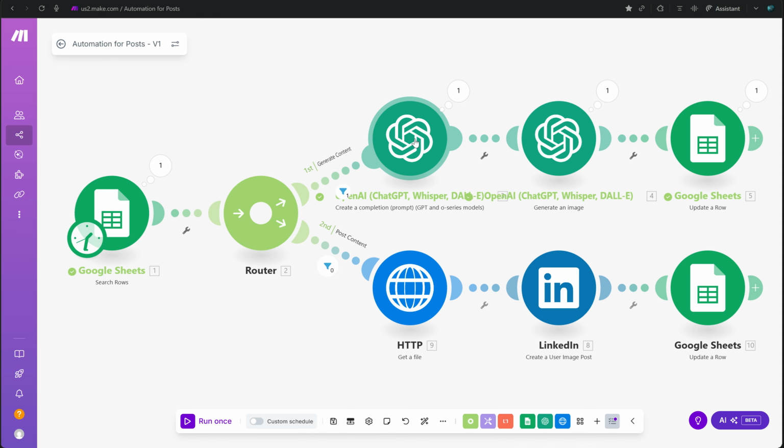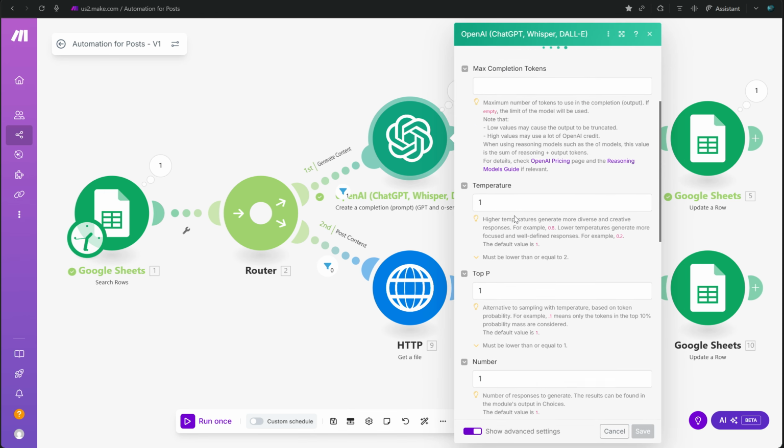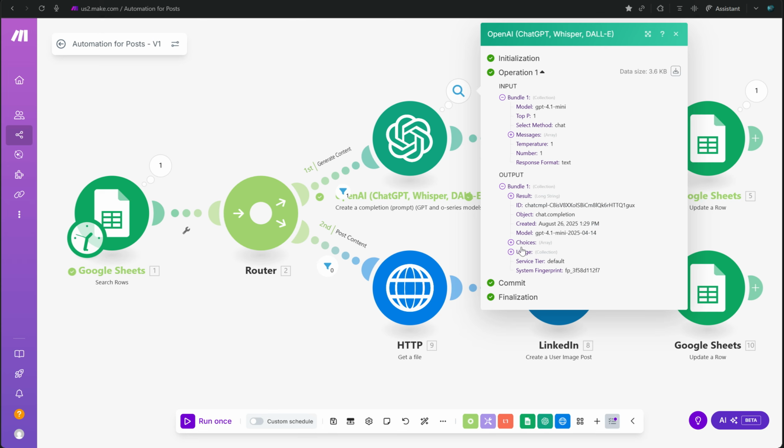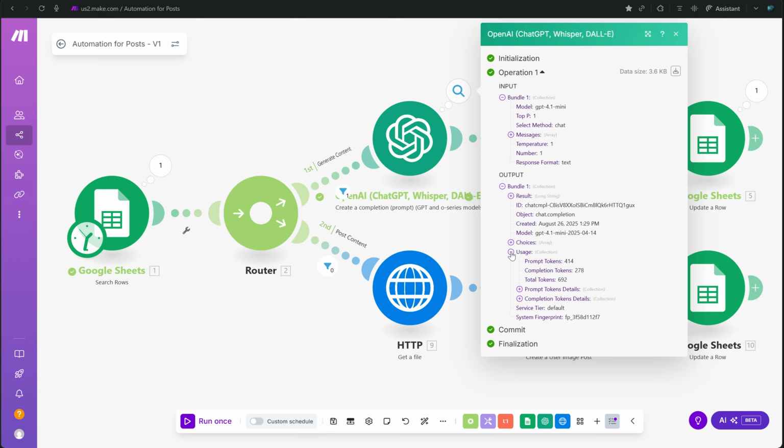But before that, I wanted to show you the output of the content and how much it would cost, right? Because that would be one of the questions everyone would have in their minds. So let me just show you this usage. So in this usage tab, do you see the prompt tokens were 414 and the completion tokens were 278, and the total tokens usage was 692, so say roughly 700 odd tokens.